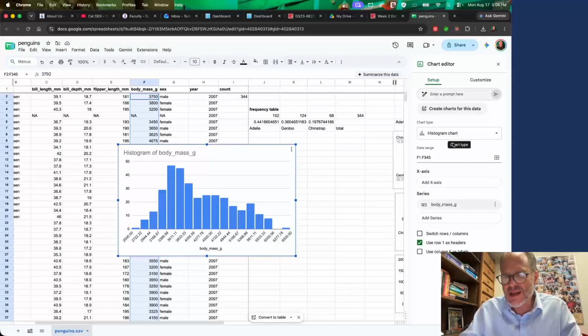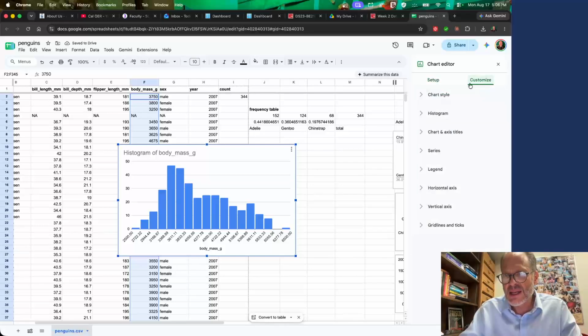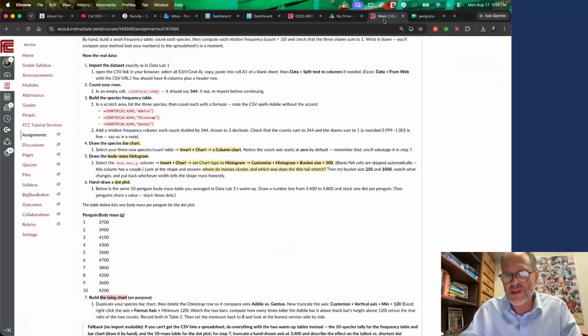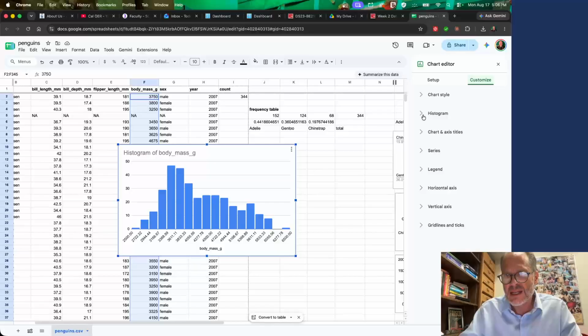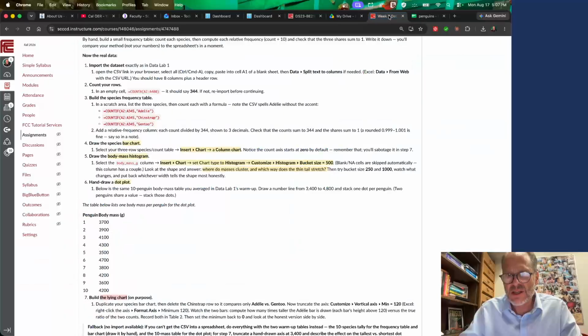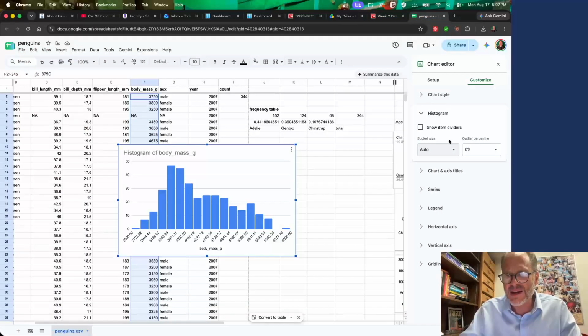So histogram, x-axis, series, add series, switch rows, columns. You could always play with that and see if it does anything. And use column F as labels. It doesn't really do anything. And customize. And then what are we looking for? Customize, and we're looking for a histogram bucket size. And histogram and bucket size auto. And we could choose, what did it want us to choose? Bucket size 500. So we got these choices.